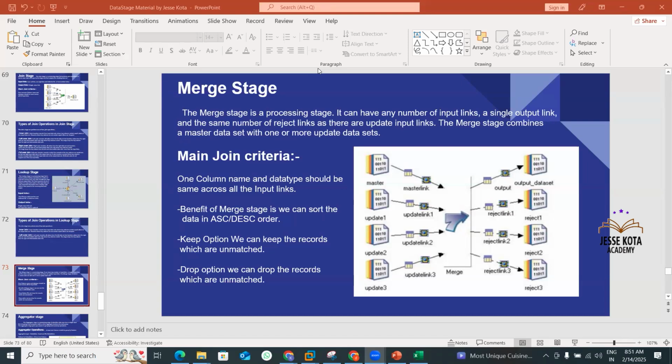Among the n input links, there will be one master link and the remaining are update links. However many update links there are, that many rejects will be there in the merge stage. Generally, we won't use the merge stage. I'm sharing it just as a knowledge check, because in interviews they'll ask you these questions.